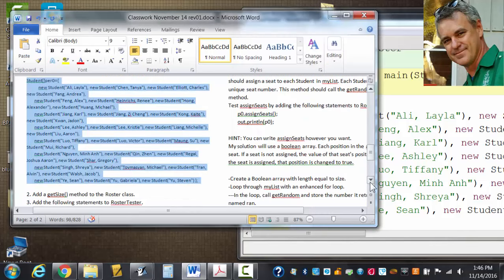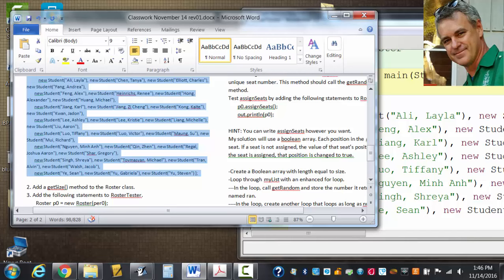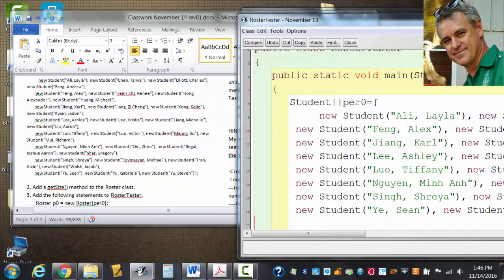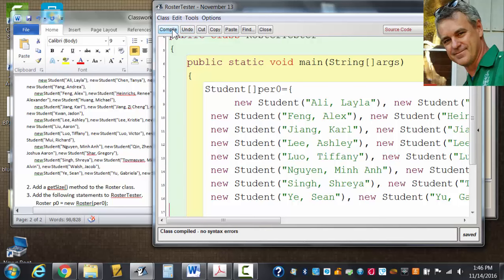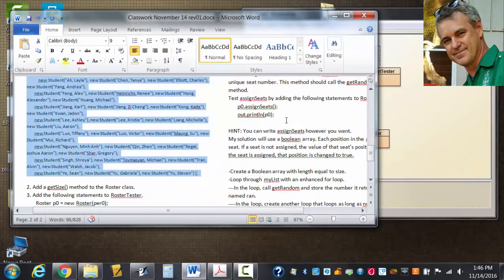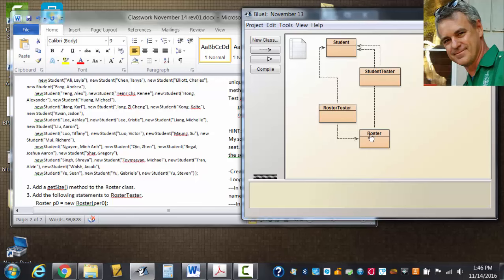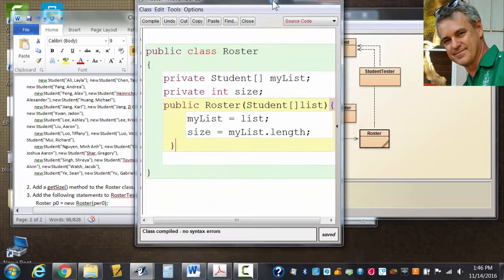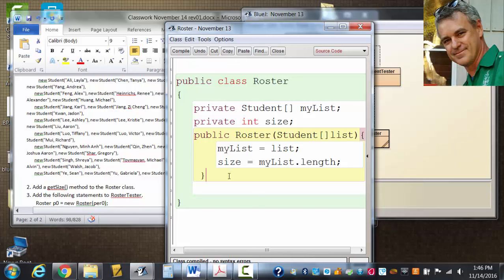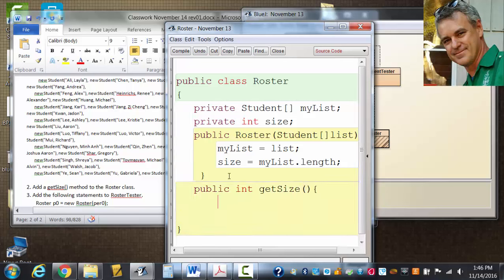No. Add a getSize method to the Roster. Let's make sure everything compiles here, I guess. Compile. Great. Okay. Add getSize to the Roster class. So I'm going to return the value of the size instance field. Public int getSize. Return size. Okay, that's step 2.